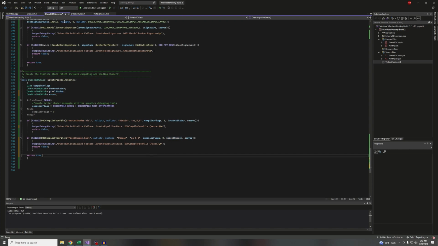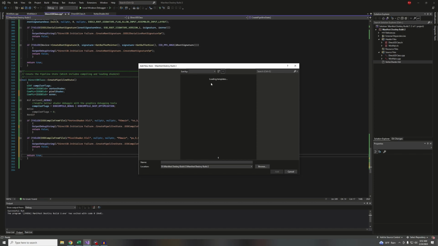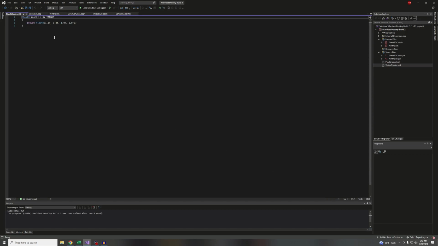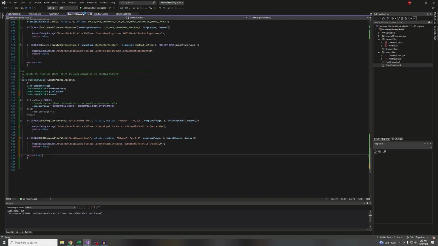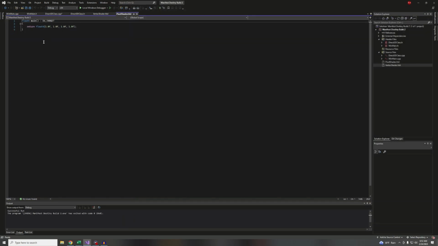Okay, so we'll do the same thing. We're going to go to project. We're going to add a new item. Let it load the template. This time we're going to create a pixel shader. We'll go ahead and add that. And I did call it pixel shader, right? I did indeed. Okay, good. Let's just drag that to the end as well.